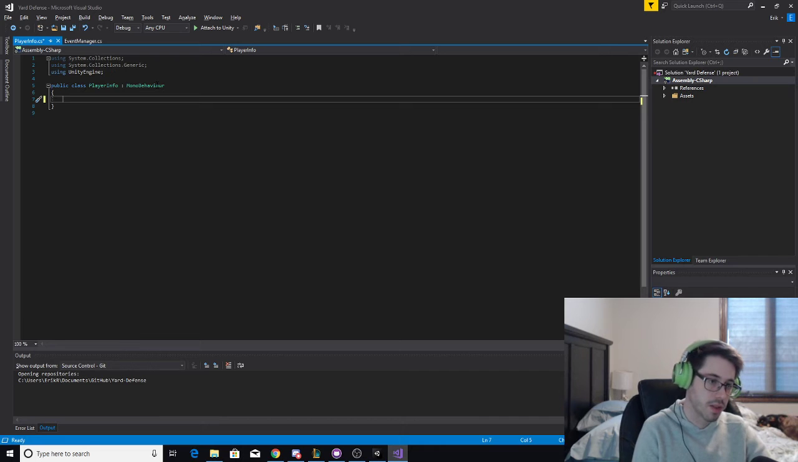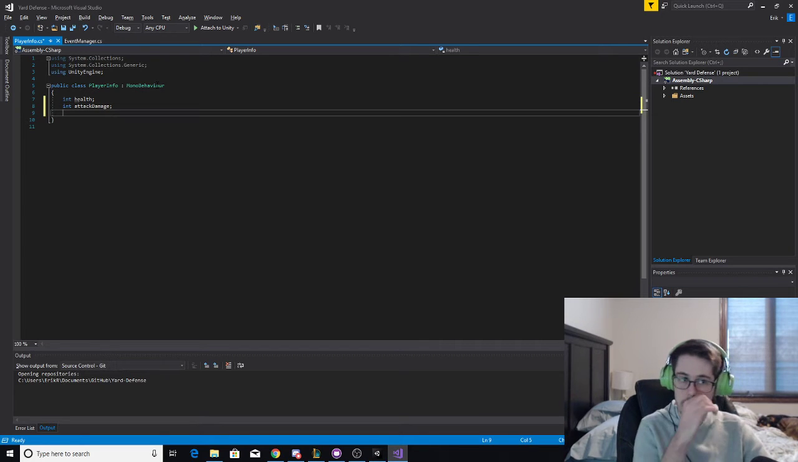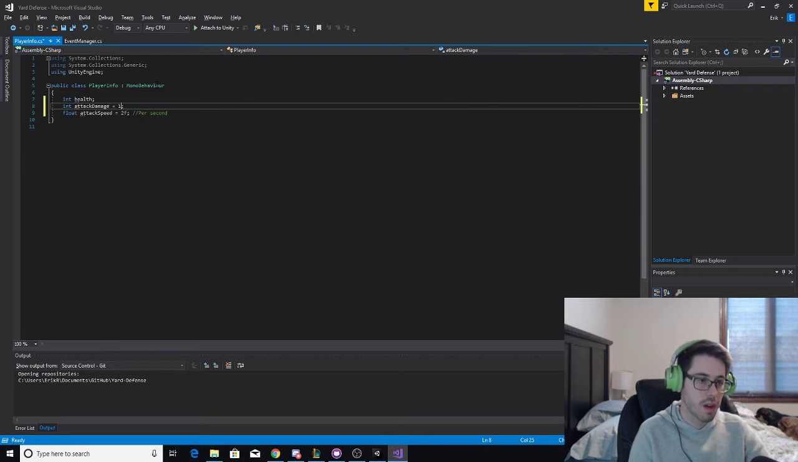Maybe the player has health. So we're going to call health. Maybe the player has attack damage. Maybe the player has attack speed. And let's just initialize all these values. This is 2 per second, so we know that for future. We'll make that 1, and we'll make it 100.